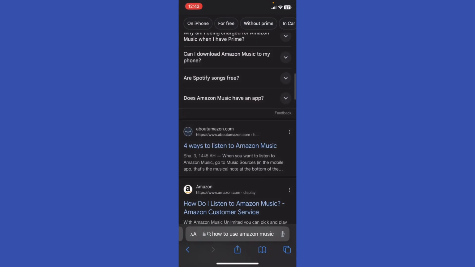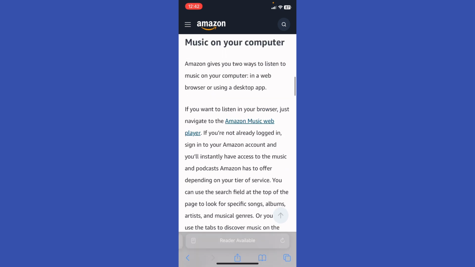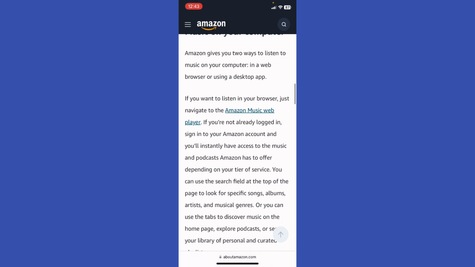And if I want to go ahead to my browser and listen to Amazon Music, there are 4 ways to actually pull this off, right? One of them is you need to listen to Amazon Music on your computer. Amazon gives you 2 ways to listen to music on your computer: in a web browser or using a desktop app. And if you want to listen in your browser, just navigate to the Amazon Music web player, and if you are not already logged in, sign into your Amazon account and you will instantly have access to the music and podcasts Amazon has to offer, depending on your tier of service.